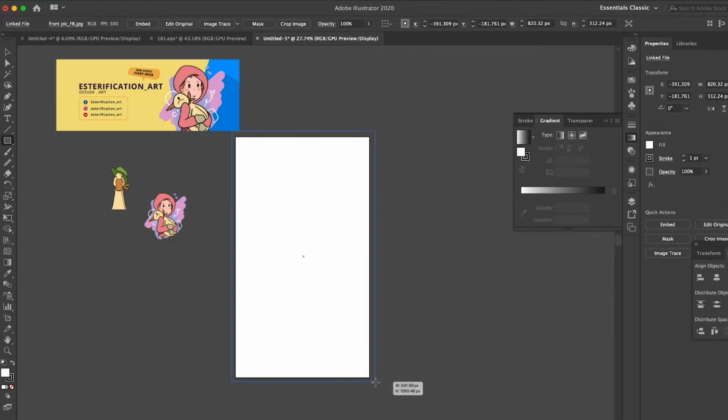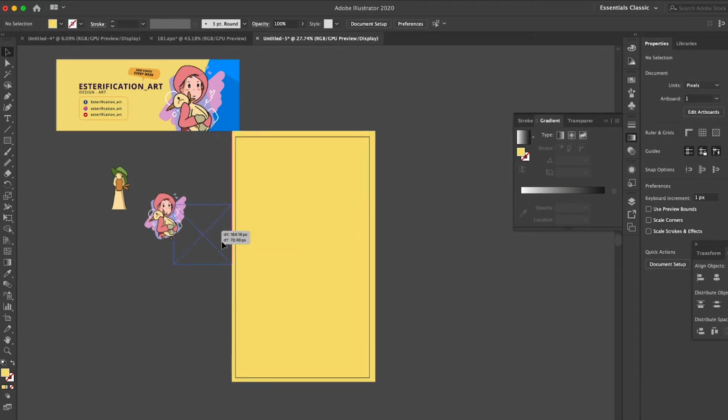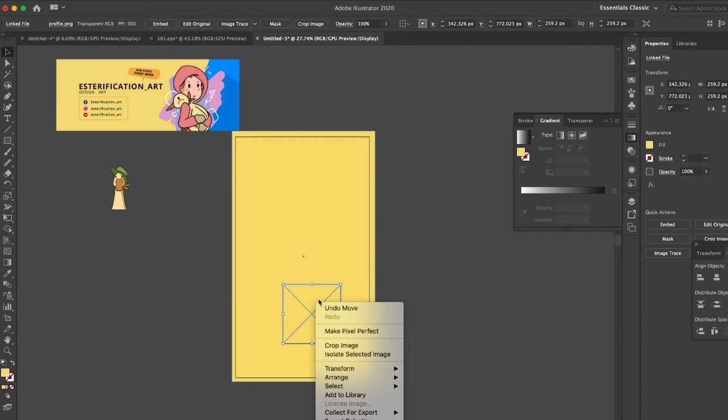First, I start with the background. Use a dropper to pick the yellow color and fill it. Drag the profile image in place at the center of the card. Bring the profile image to the front layer.